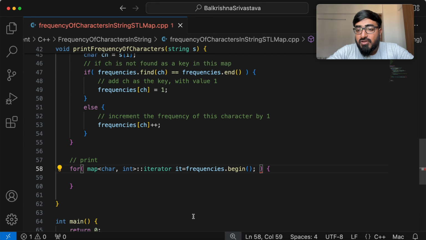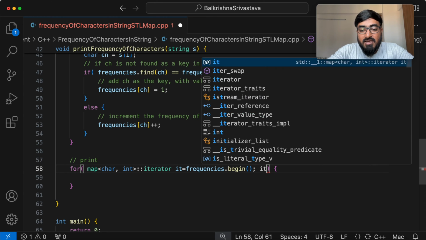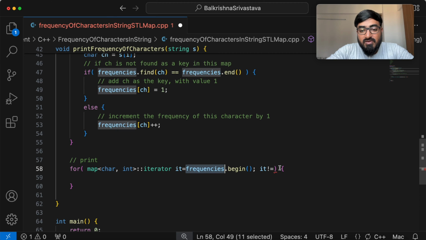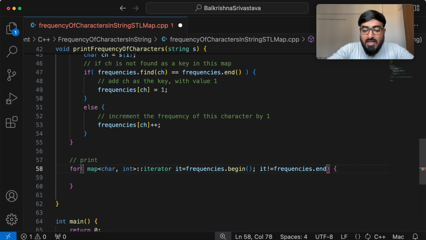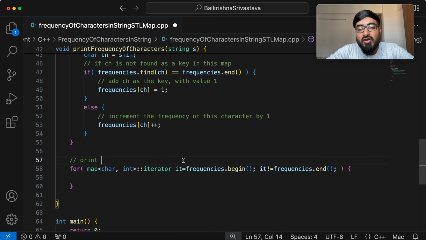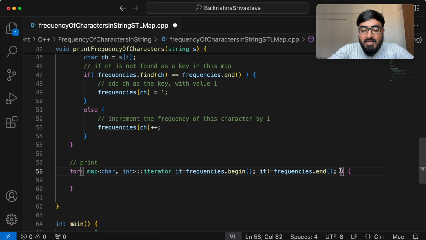Okay, this is how you usually iterate STLs in C++. You start from the beginning and go till the end, while it is not equal to frequencies.end(). This identifier "it" is just a convention, short for iterator. In each iteration we do it plus plus.